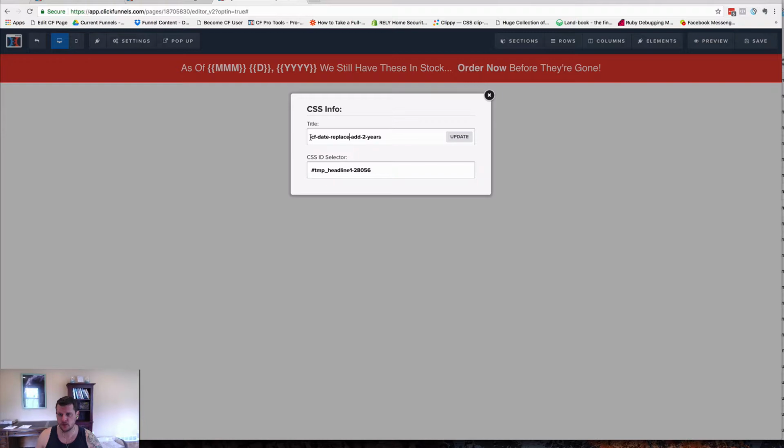Notice that this one has CF-Date-Replace, and then I also have some additional dashes here: dash add, dash to, dash years. This is the format that you need to use. Add or subtract, or add or sub. If you have add, it's going to add this number of this unit to the current date time stamp whenever the person is viewing the page.